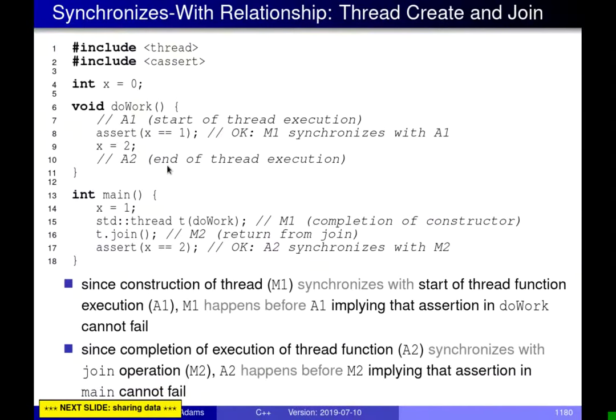So A2 is the end of the execution of the body of this function for the thread, so the end of executing this do work function. And M2 is the point where we're returning from the join. So what we're guaranteed, again, this is guaranteed by the join operation, and the specification of the library, the specification of the thread class, it says that the join function introduces this kind of synchronizes-with relationship. So in other words, we know that A2 synchronizes with M2.